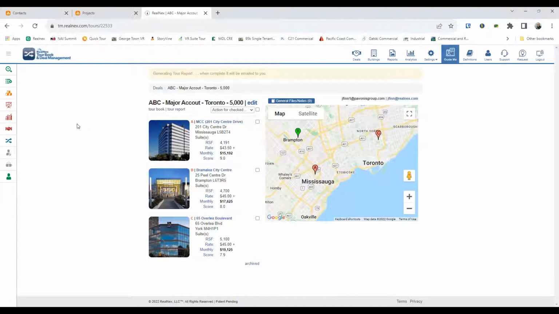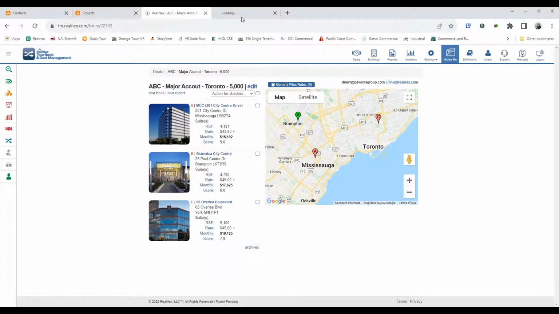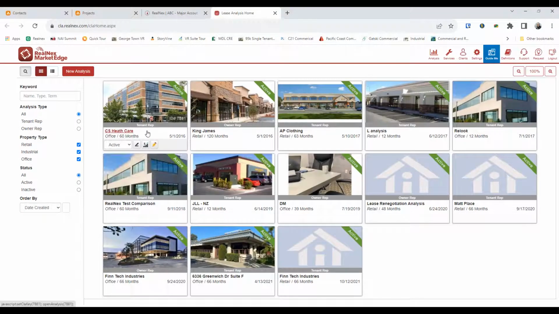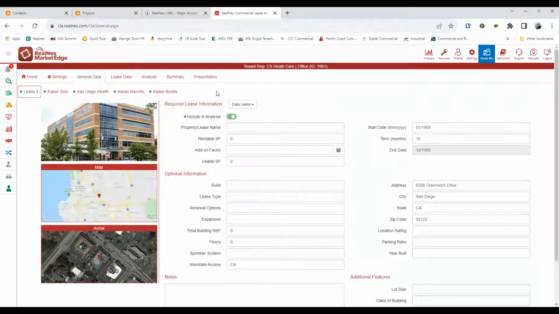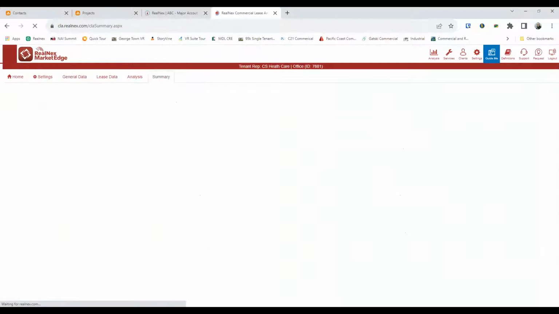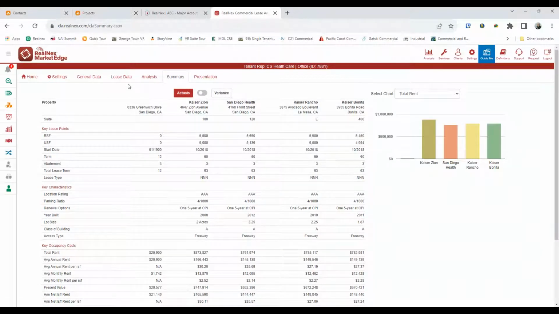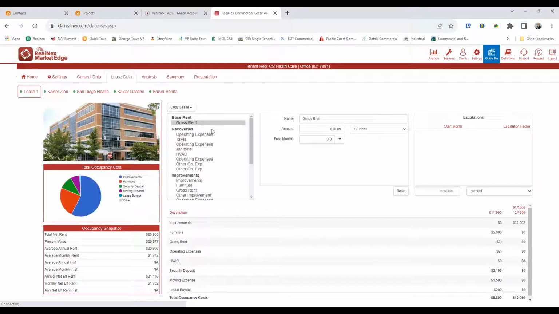We also have the analysis side inside of RealNex where we can do a simple analysis, or we can go ahead and we can create a nice packaged, more of a detailed analysis on those spaces as we're working with those clients to figure out what spaces would work for them. And then we're going to be able to get the summary of the analysis, but any of this lease data is going to be customizable inside of here.